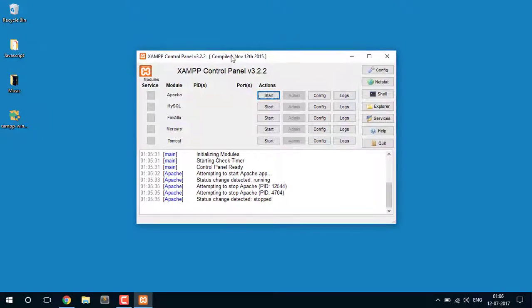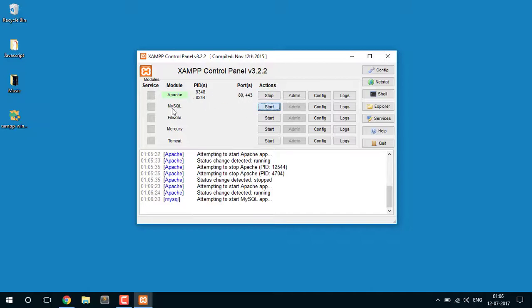So first we'll start the Apache web server, and as you can see, it is showing me the PID and the port, right? And then we'll start MySQL, which I will not need because I'm not going to create a database in this video. It's just an example. If you see this green background behind the module names in the software, it means that everything is working fine.